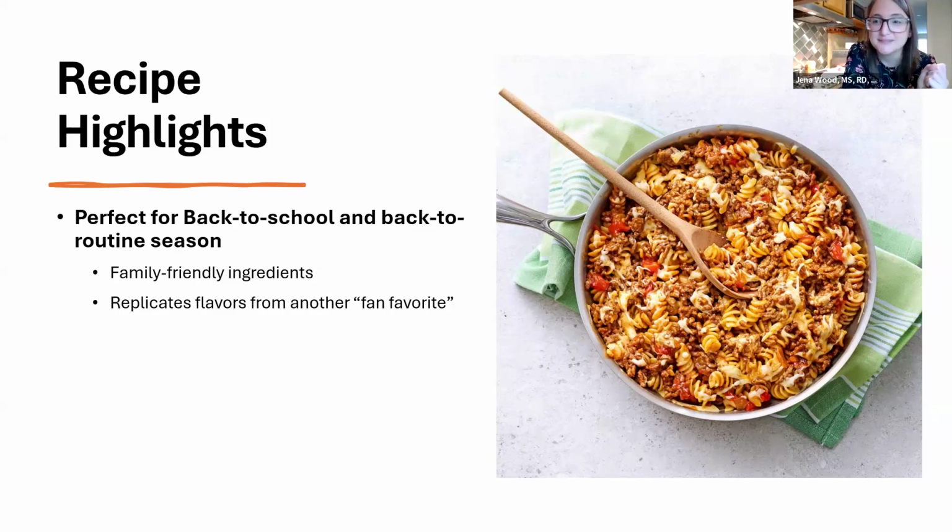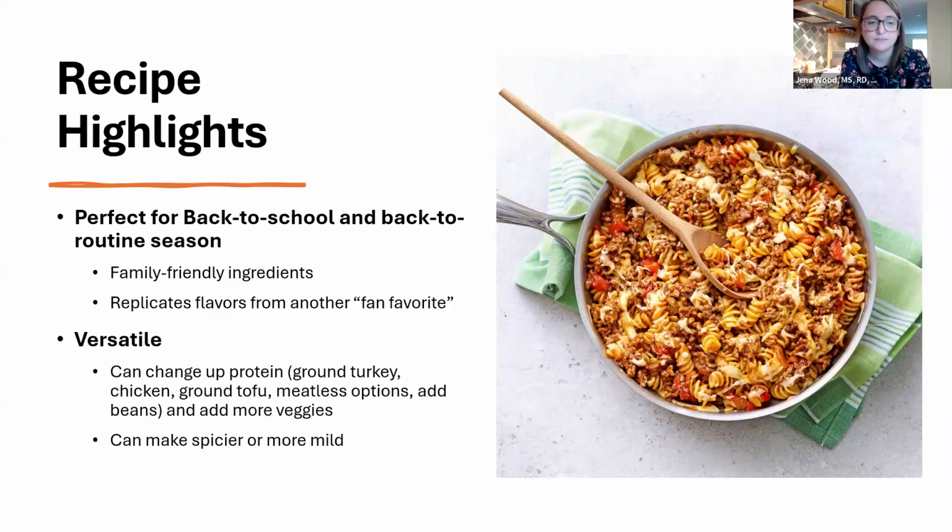So it's a very easy one to throw together, family-friendly ingredients, but also it replicates a flavor that maybe your kids already like. So this is kind of like that stepping stone, like if they're considered, we don't like the word picky anymore, but like a selective eater, it has the word taco. This might be something to get them to try something just a little different.